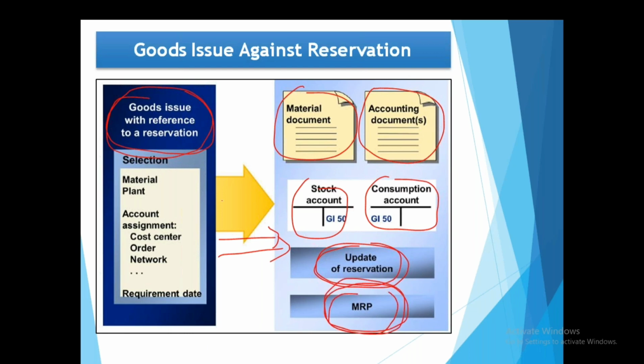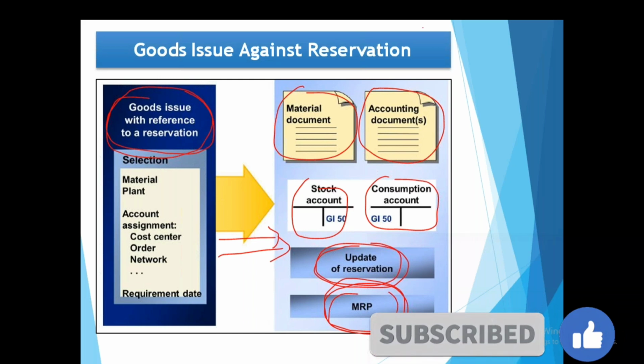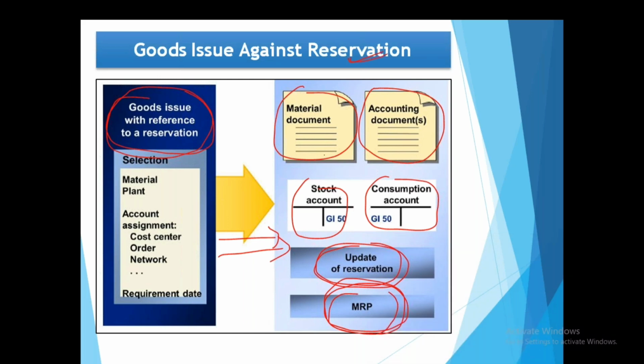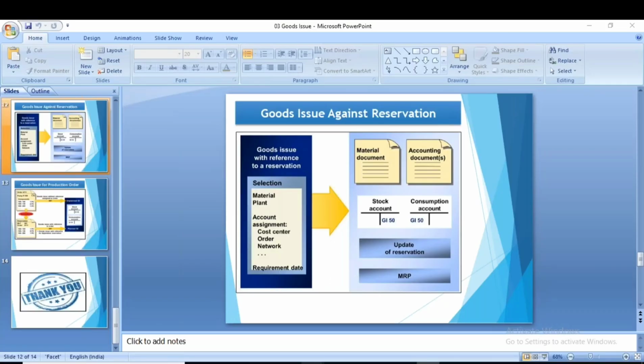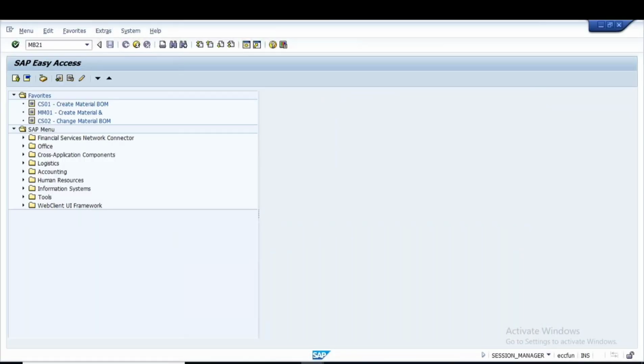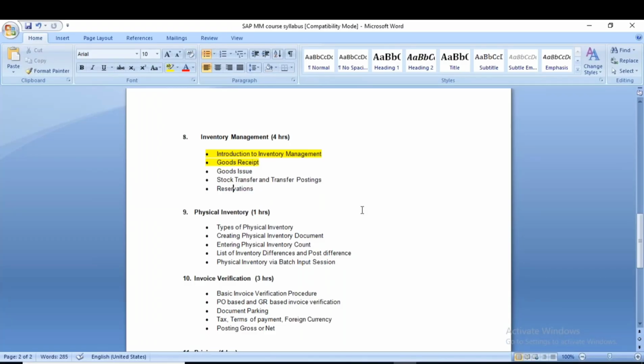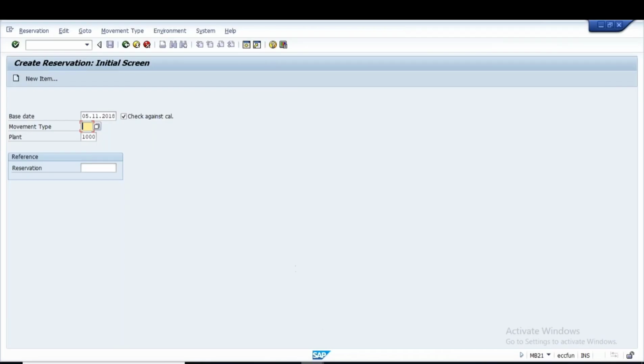Let's say I am working in the quality control department. I need some material for my cleaning purposes. Then I will create a reservation. Against that reservation, they will issue the stocks. This is called planned goods issue. So let's create the reservation. MB21, create reservation. This reservation concept we will be discussing in a separate topic in detail. As of now, just see how to create the reservation.